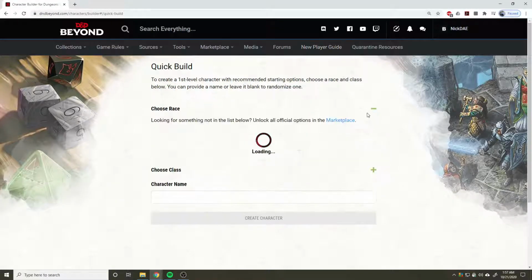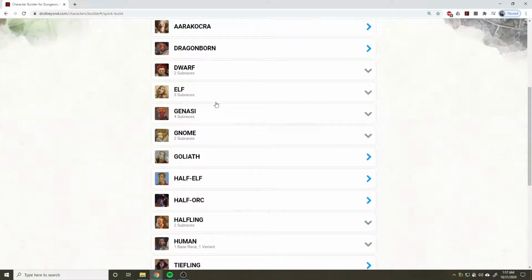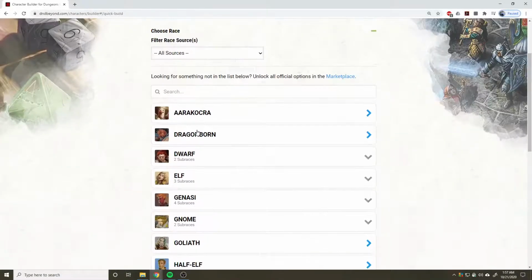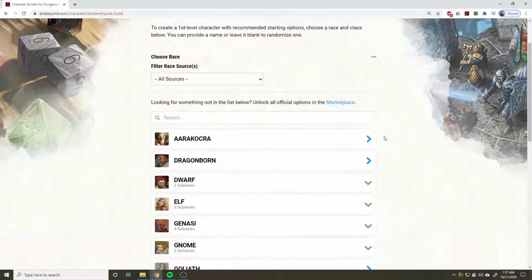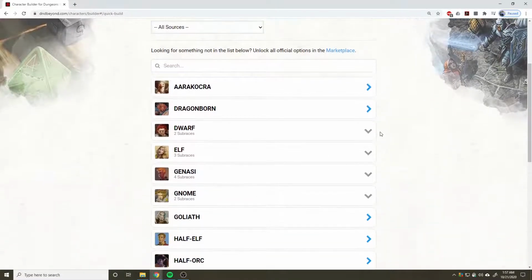So we're going to go ahead and choose a race, and it's going to give me the loading whirligig. Come on, whirligig, let's go. Any day you're ready. Here we are. So we've got all the different races outlined. Again, you can read up on all of those in the new player guide. For really quick generation, let's go with a Birdman.